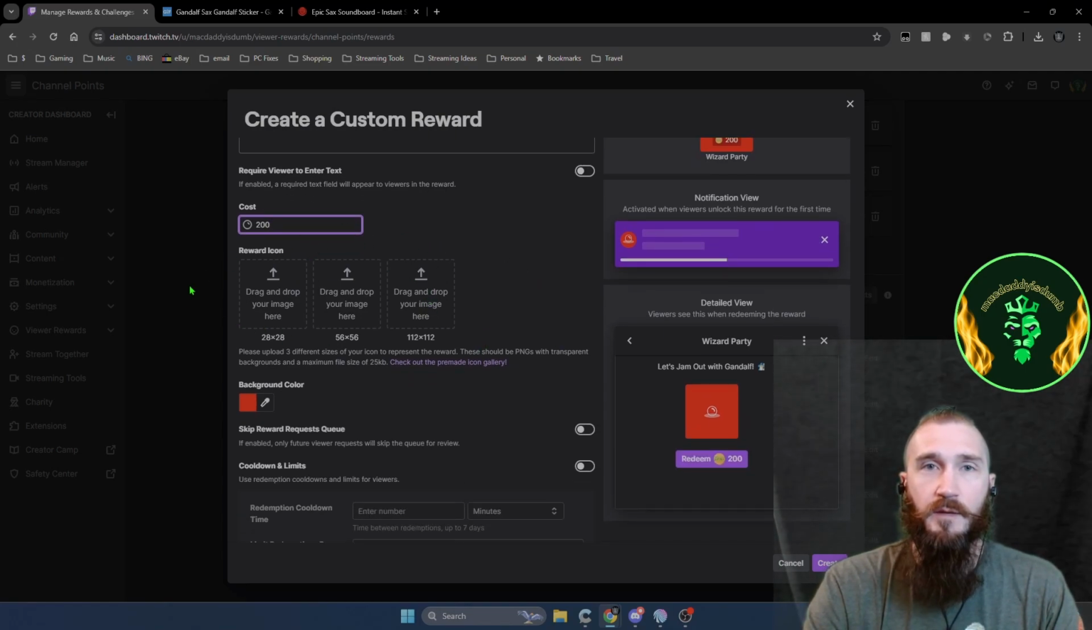Here is where you'd be able to add a custom little icon that will show up on the Twitch channel point redeem. That happens on mobile as well as the website.